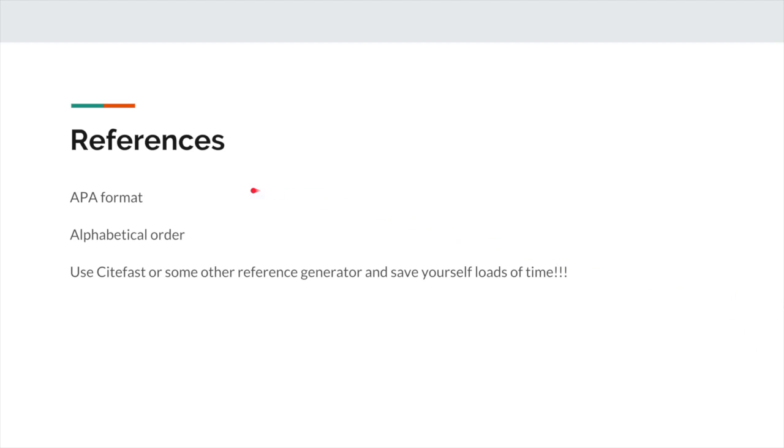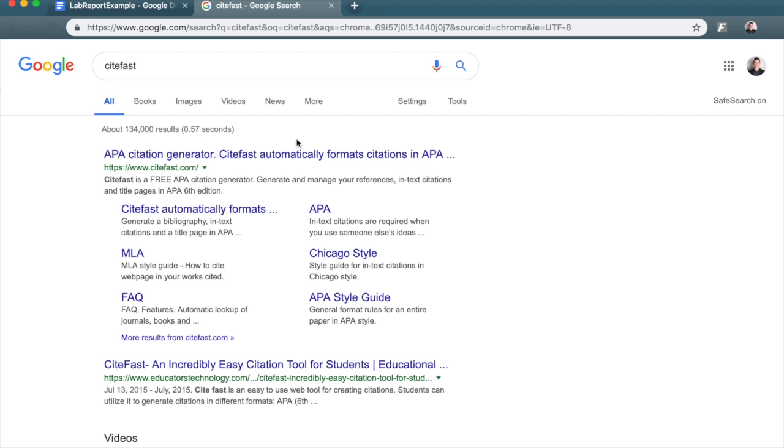I want them to be in alphabetical order, and honestly, you shouldn't have to make them yourself. If you use some kind of reference generator like CiteFast, or Google Docs even has one that you can integrate into the actual document itself, it will save you loads of time. So references can really be time consuming if you don't do this, so I highly recommend that you do so.